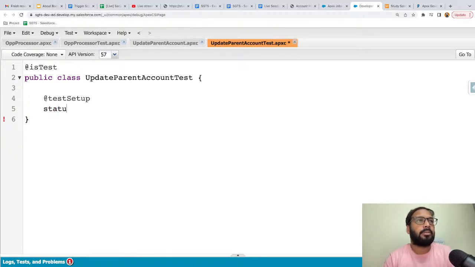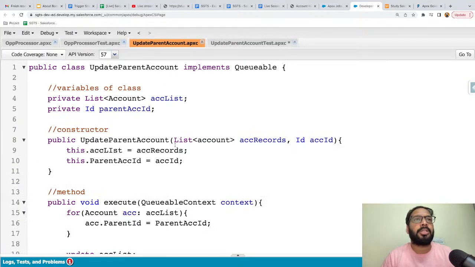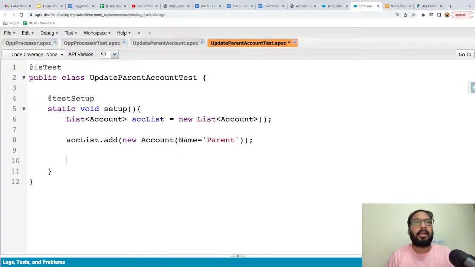So here I'm going to create it. I'm creating a list of accounts where I will be adding account records. Because for this Queueable Apex we need to pass the account list and the ID of an account record. First, in this list I am adding a new account and setting the name of that account as Parent. This will be the parent account that will be populated on individual account records.